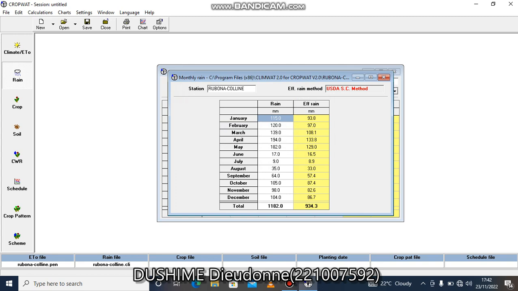So here there is the rain which will be available on these different months. From January up to December, but not all rain which falls on the ground infiltrates the soil. There is effective rain which will infiltrate the soil to be used by the crops. If the rain, for example in January, is 115, the effective rain will be 93.8. That's all about the rain.